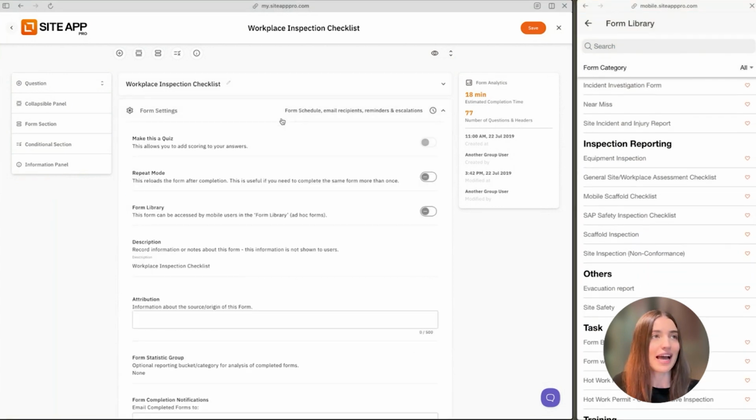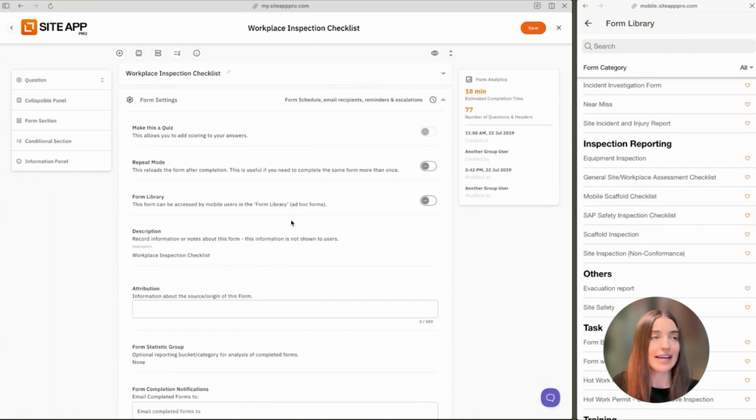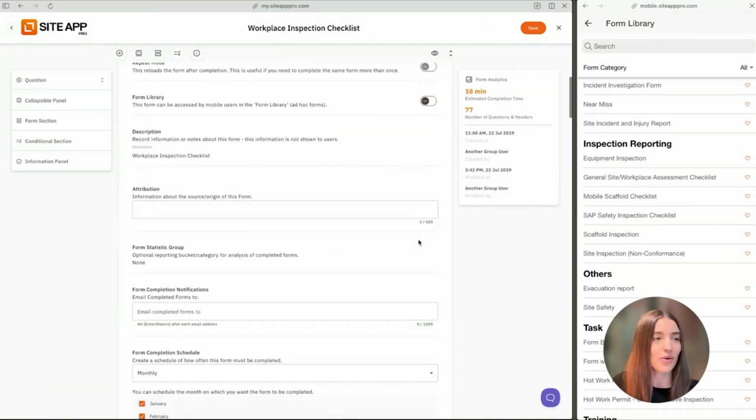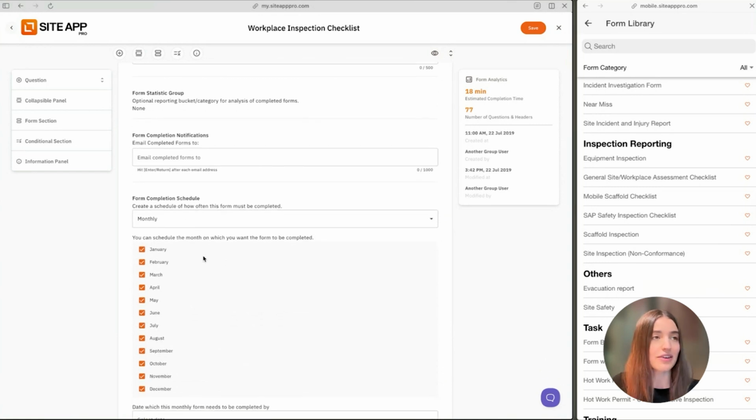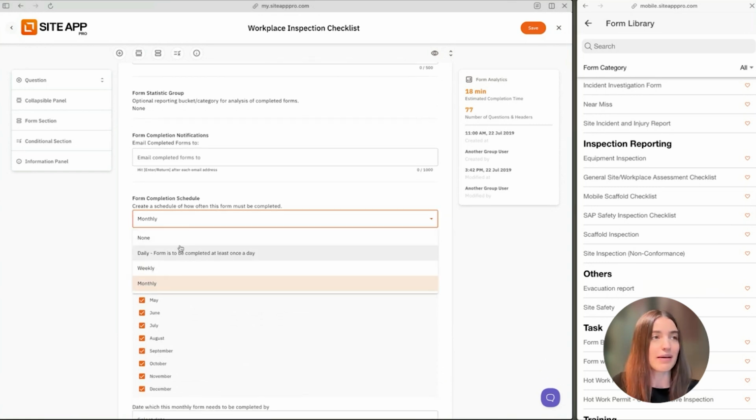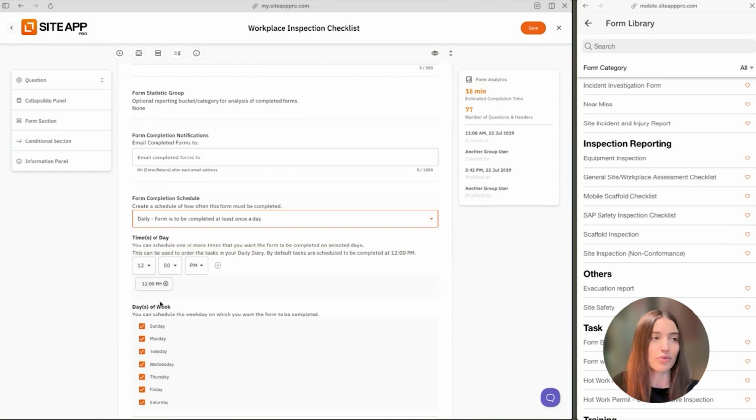And then underneath, we have our form settings. So the key settings to pay attention to here are whether you'd like the form to be available via the form library, or whether you'd like it to be on a form completion schedule. And if you would like it on a form completion schedule, would that be daily, weekly, monthly? If it's daily, for example, which days, what time during those days?